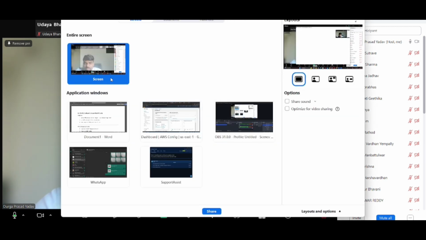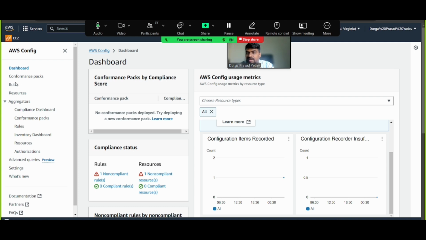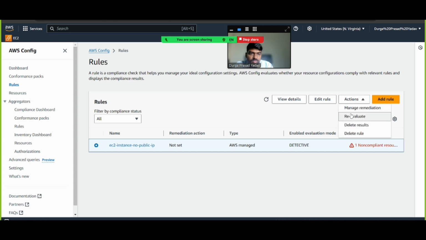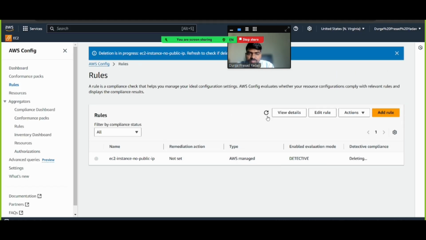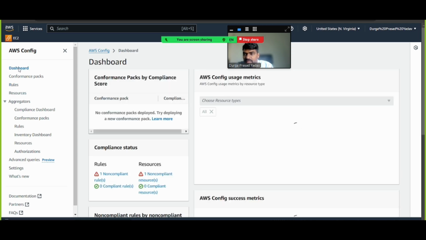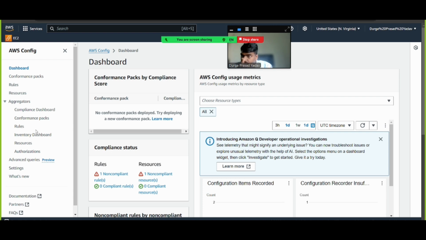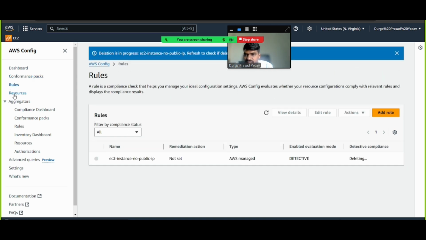In parallel, we have to delete the resources also. I forgot to delete the resources. So for example, here we have created a rule. This rule we have to delete. We'll confirm and delete this rule. It is deleting, and we have created one config. It is still deleting.